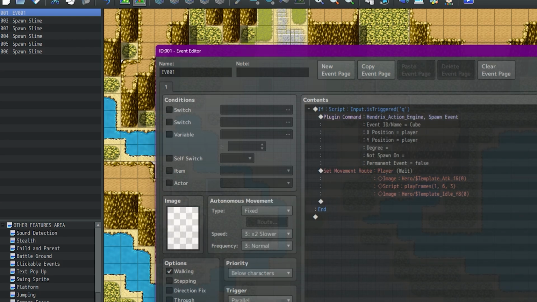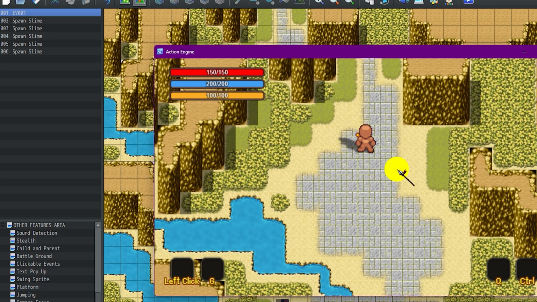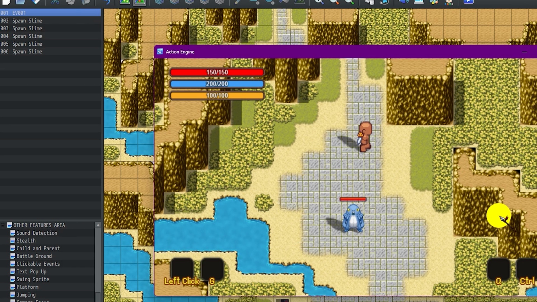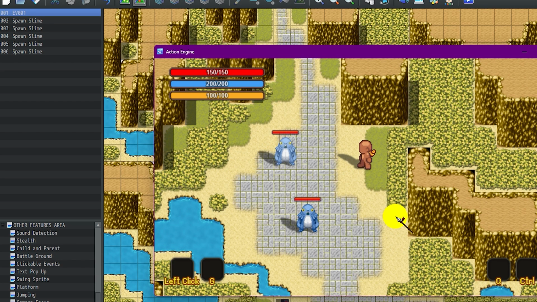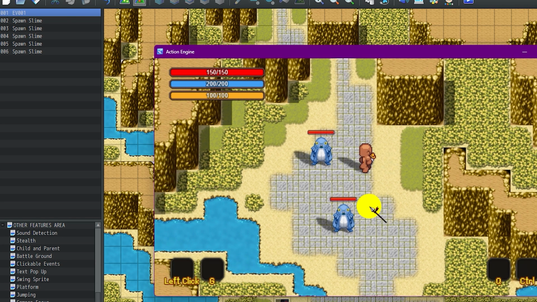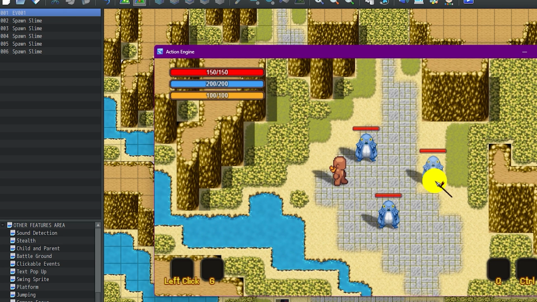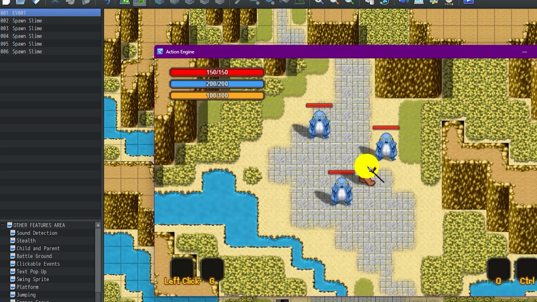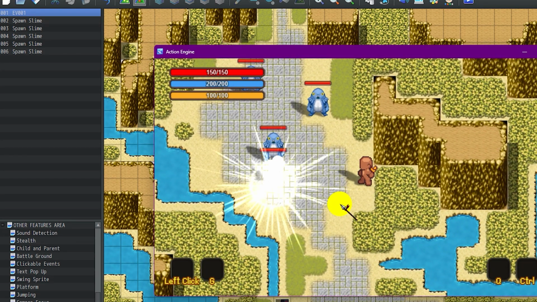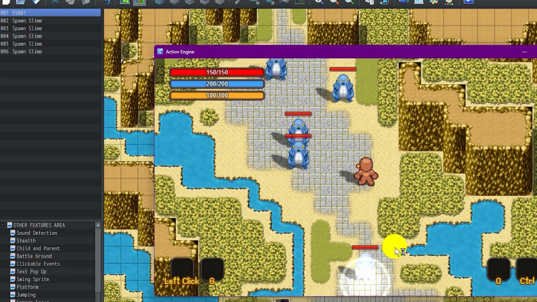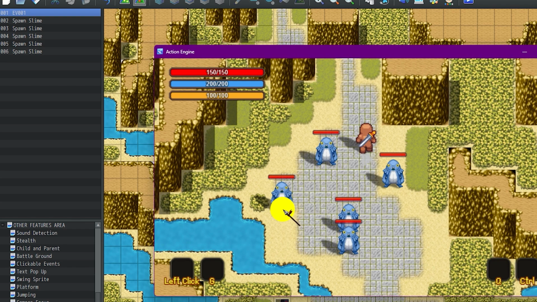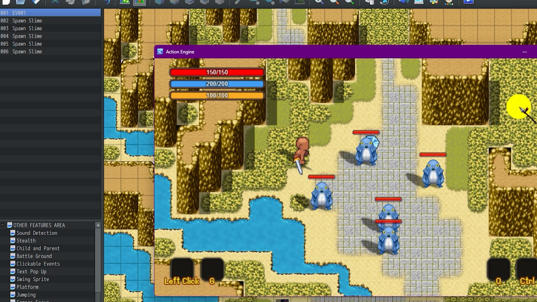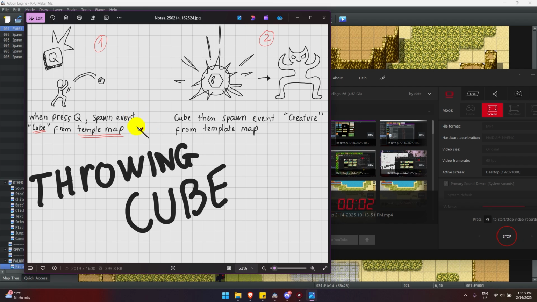Now, let's test the game. Now, I'll press Q. As you can see, it worked. The cube did jump, play the animation, and then spawn the creature. The creature, when spawned, did finish and have a white flashing animation. So that's it for this part of the tutorial.